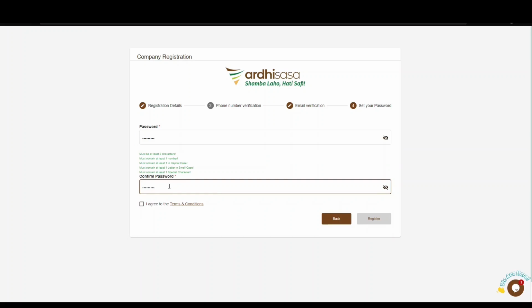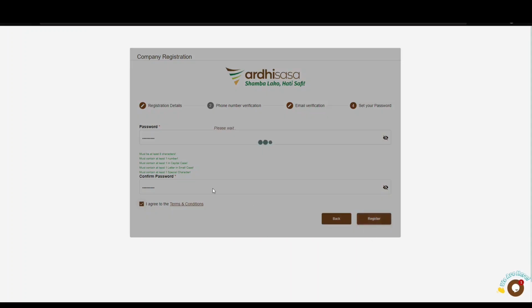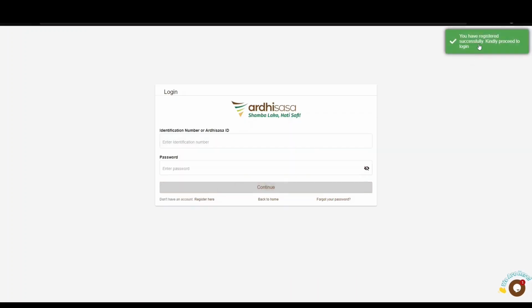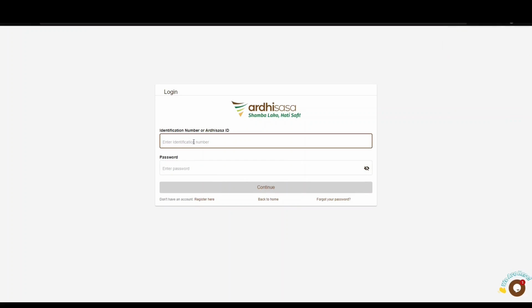So once you have confirmed your password, confirm the checkbox of the terms and conditions and click Register. We encourage you to read and understand the terms and conditions. You will then get a system notification that you have successfully registered, and subsequently you will be sent an ArdhiSasa ID to the phone number and email you registered with. You will then be directed to the login page.